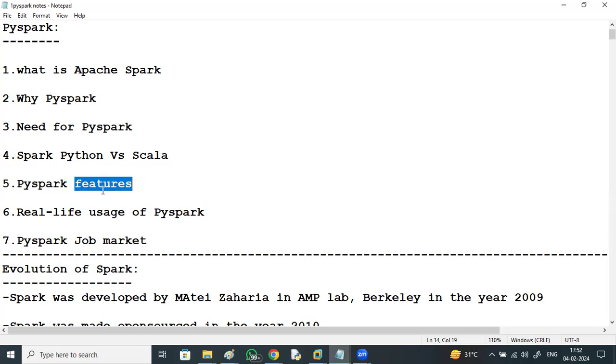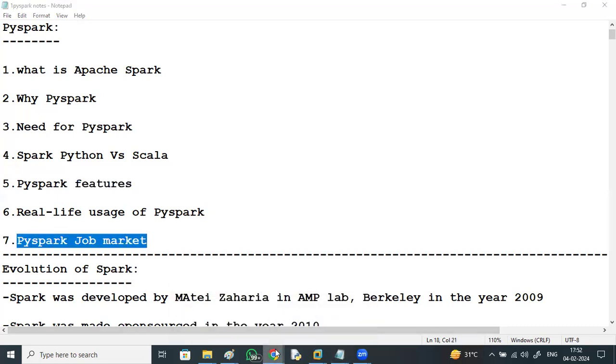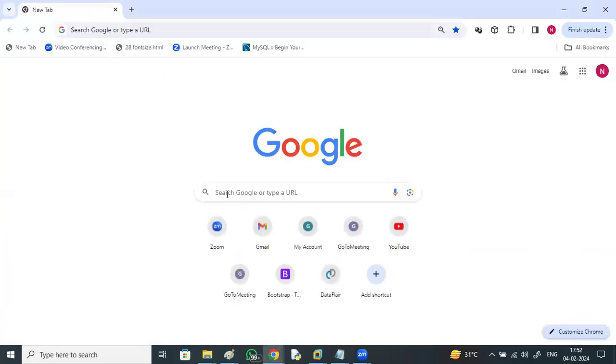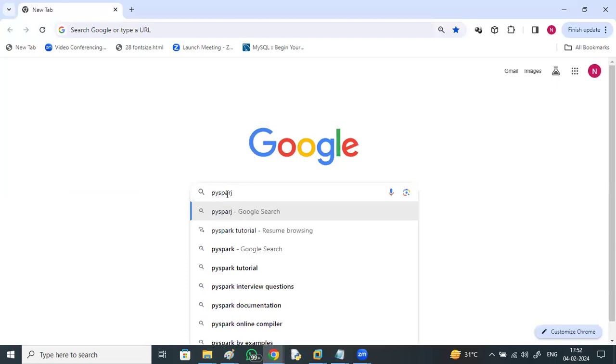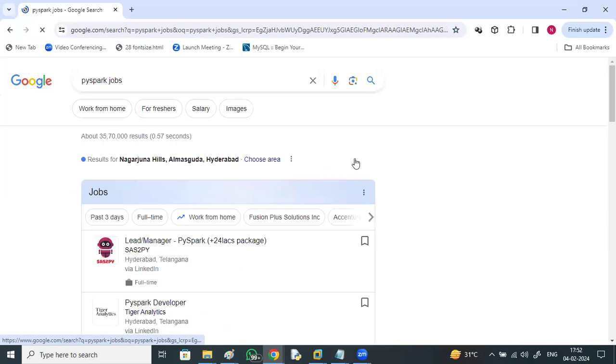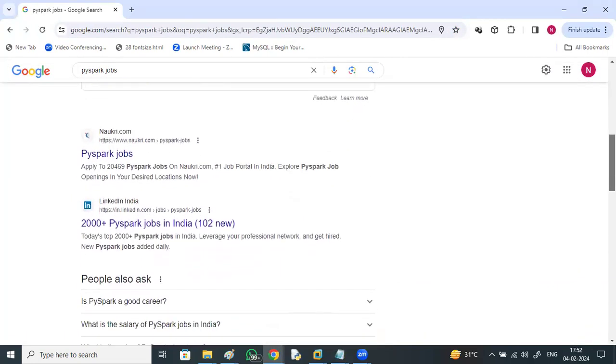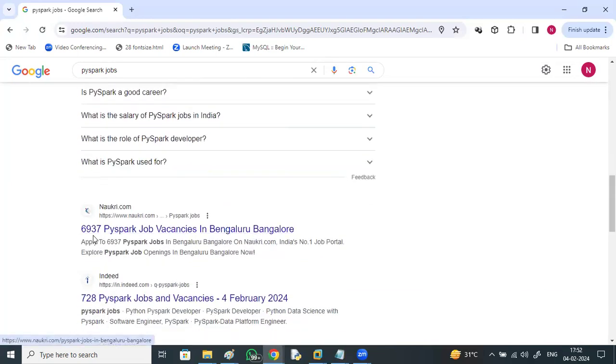Even if you see the PySpark job market, you see huge jobs. If you just check PySpark jobs on Google, and if you see the salary packages of PySpark compared with other technologies, they are huge packages, right? 6,937 PySpark job vacancies in Bangalore. 728 PySpark jobs on 4th February, right?